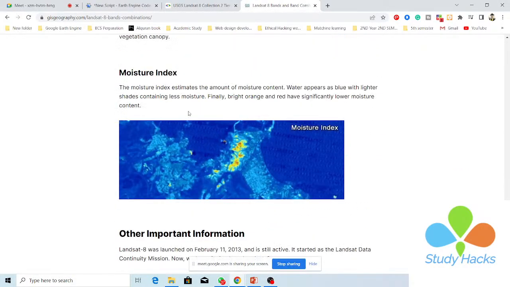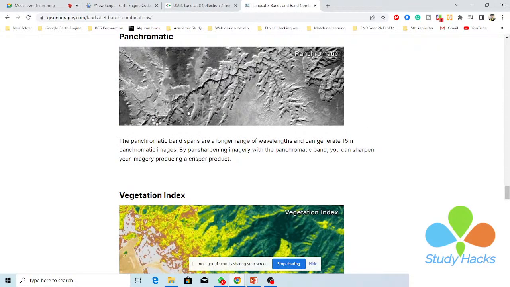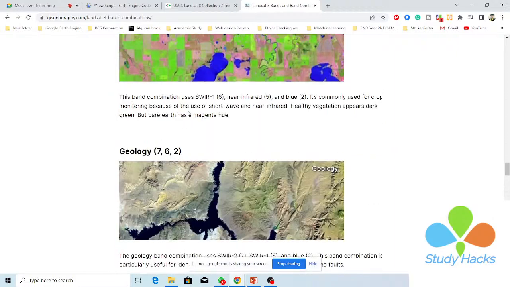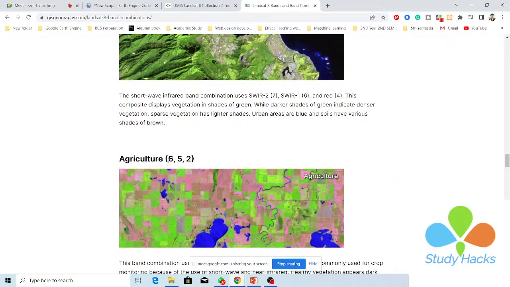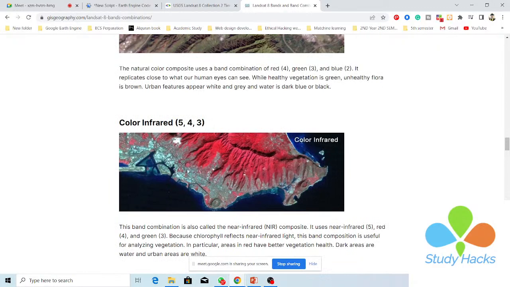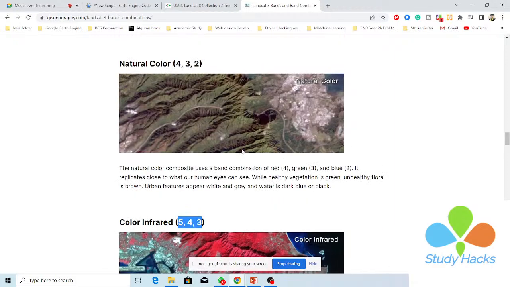So we can use different types of indices or different types of band combinations to identify the different types of features. Suppose when you use this band combination, then we can easily identify agriculture features. When you use this one, you can easily identify the different types of vegetation. This is the red color, and dark areas are water. Like this, there are different types of band combinations.